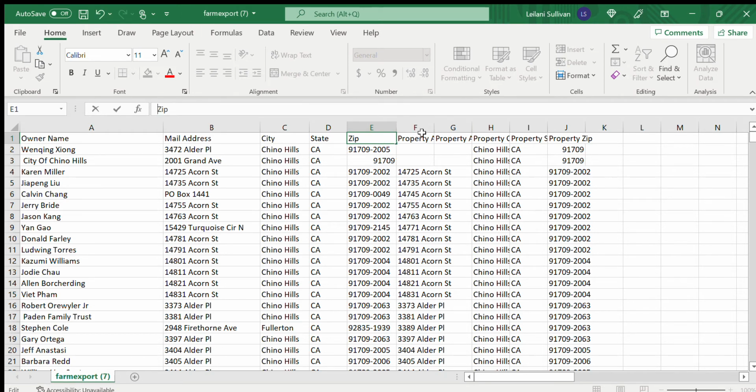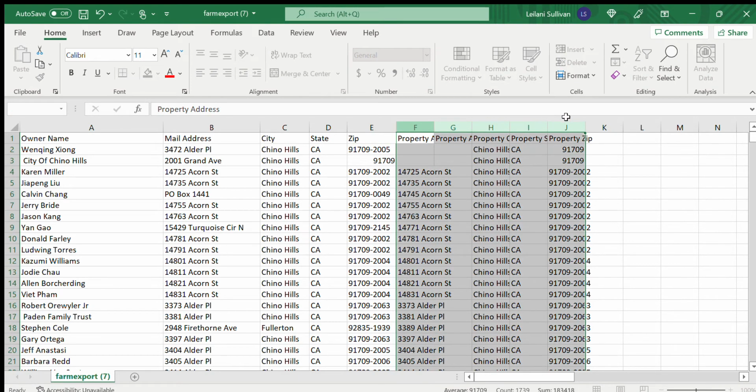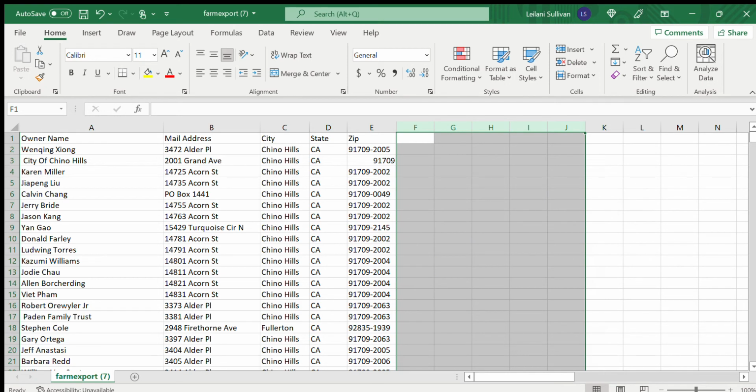And this is the actual property address, but we don't need this because we're mailing to the homeowner. So whether they're owner occupied or non-owner occupied, we have a mailing address for them. So I'm going to go ahead and delete all those files.